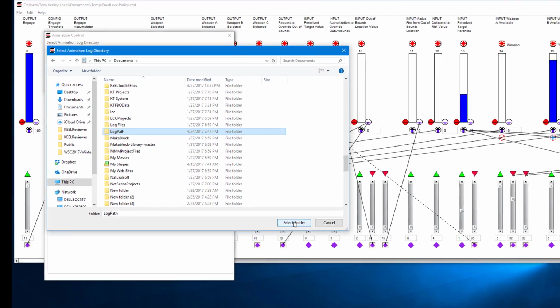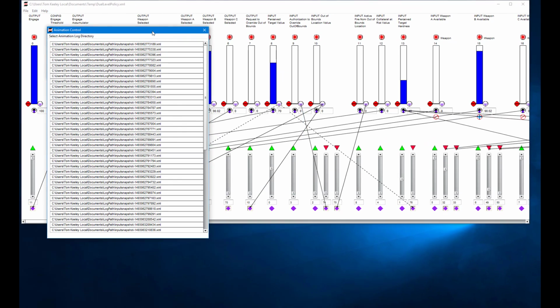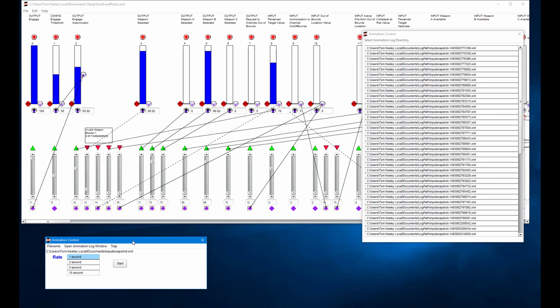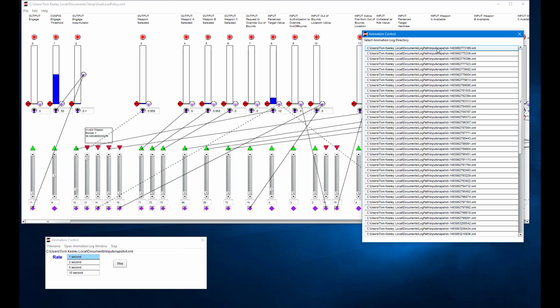A list of files is provided. The auditor can mouse through the list. As each file is highlighted, it is copied to the file read by KEELReviewer and used to animate the rendering of the policy. The auditor can step forward and backward and trace the influencing factors at any instant. The purpose is always to ensure that the policy is operating correctly.